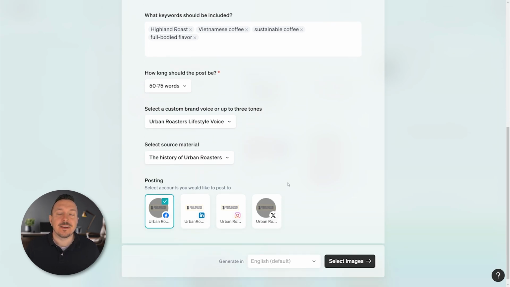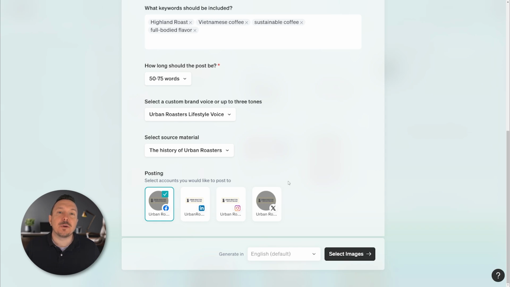Okay. Now you're at the point in the wizard where you have the ability to tell Blaze to cross-post the content to other platforms as well. I'm going to select Instagram and LinkedIn for this example. You select what makes sense for you. When you're ready to proceed, click Select Images.